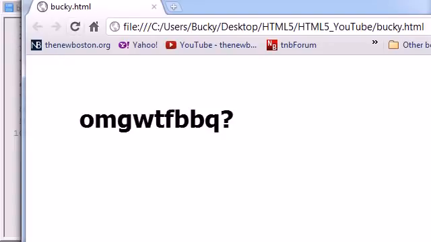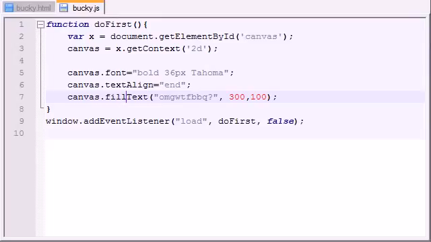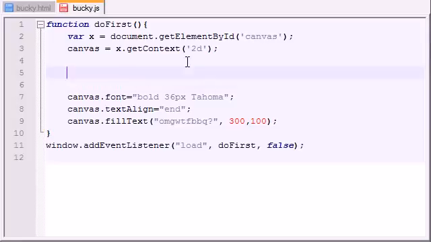So let me change back to fill, because now I want to talk to you guys about shadows. If you add a shadow to stroke text, it actually looks kind of weird because you can kind of see through the text, and you don't want that. So anyways, moving on, let me show you guys how to draw a shadow.